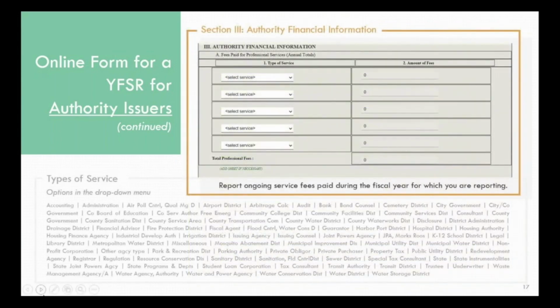In Section 3, Authority Financial Information, Section 3A requires that you report the ongoing service fees that were paid during the reporting fiscal year. Click on the drop-down button under 1, Type of Service, to choose the appropriate service. A list of services is at the bottom of this slide. Once you choose the service, tab over to 2, Amount of Fees, and enter the amount of the ongoing fees paid.